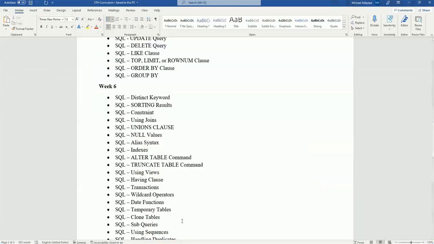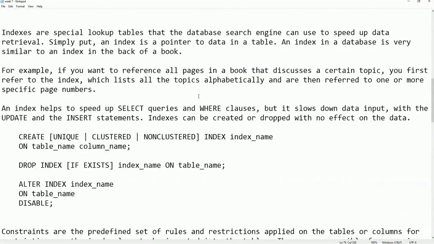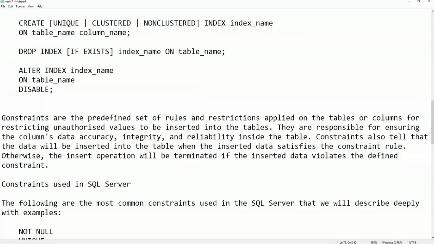So, constraints. Before that, I have a short note here just to explain constraints. Constraints are the predefined set of rules and restrictions applied on tables or columns for restricting unauthorized values from being inserted into the tables. They are responsible for ensuring data accuracy, integrity and reliability inside the table. Constraints also tell that the data will be inserted into the table when the inserted data satisfy the constraint rule, right? Otherwise, the insert operation will be terminated if the inserted data violate the defined constraints.